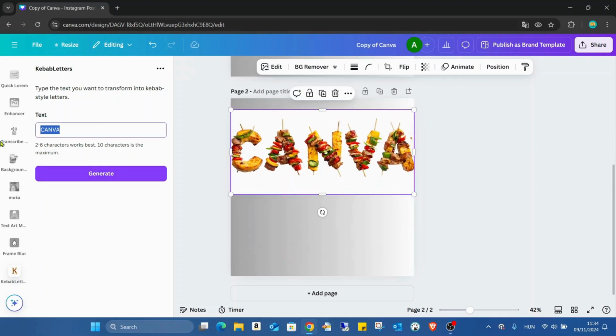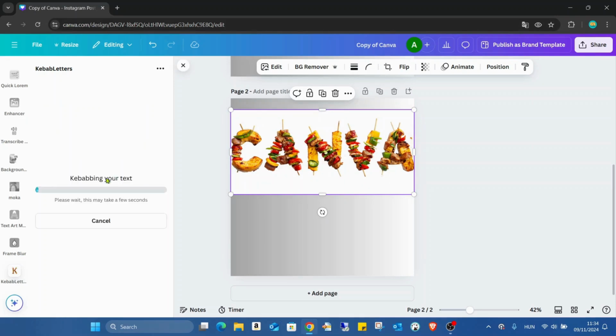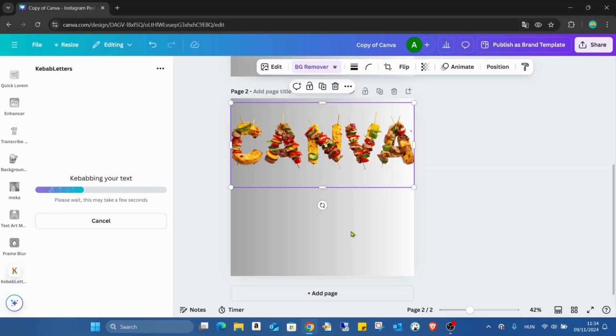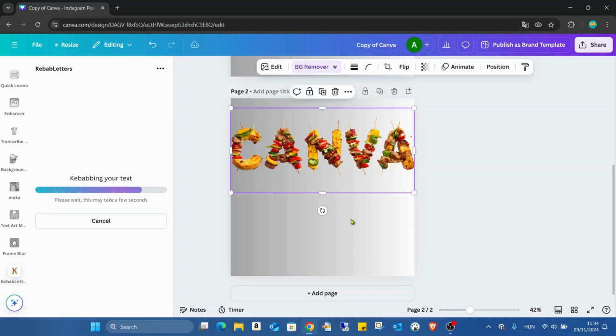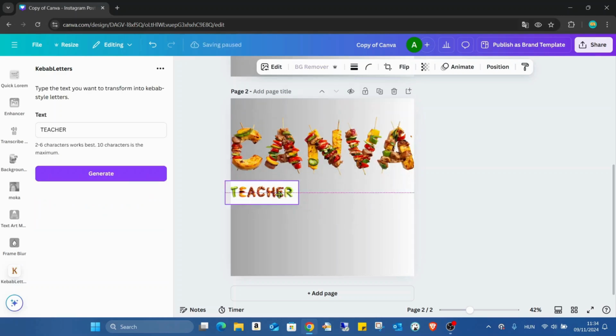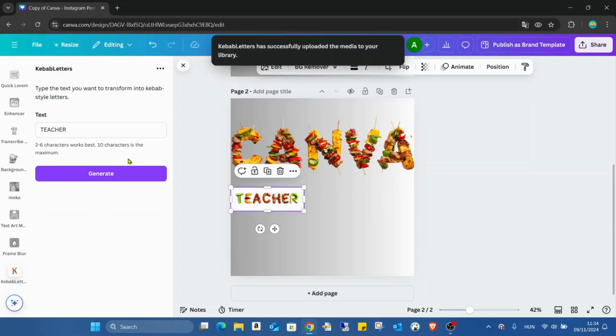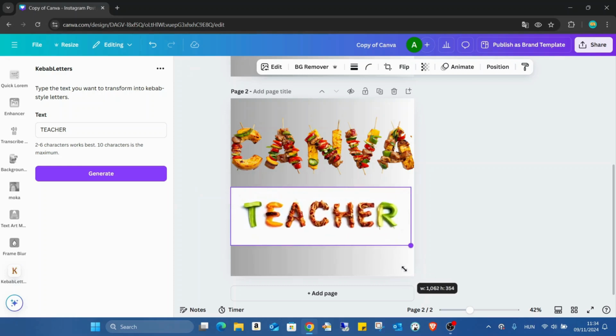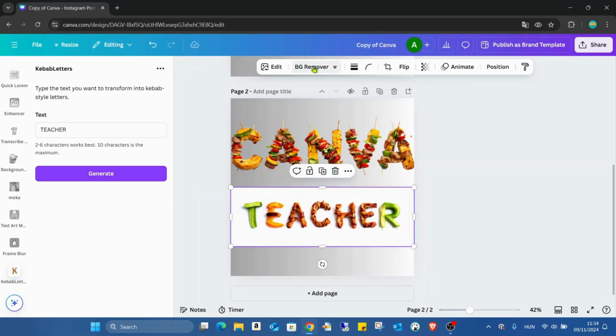And now the second one will be the teacher. Meanwhile, I'm removing the background on the first one. And here is the teacher. As you can see here, we do not have any limitation. In the text art, we can generate only two texts per day for free. Here we do not have any limitation, so we can generate even more.